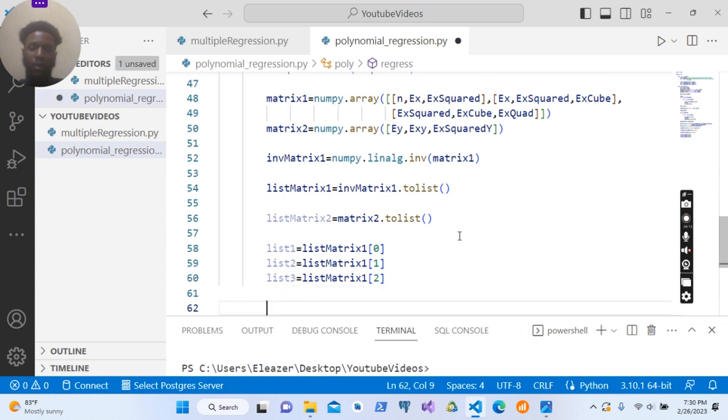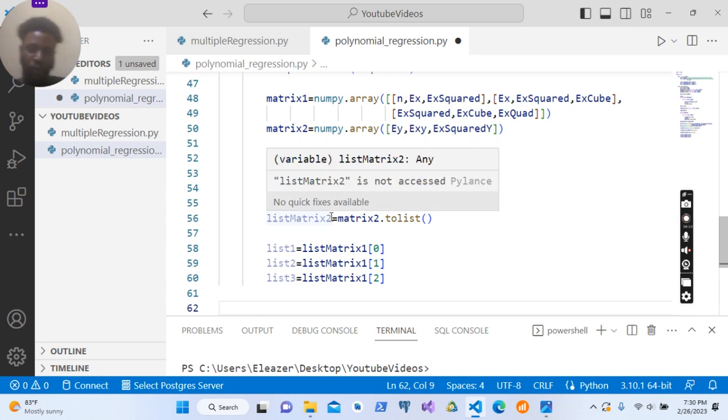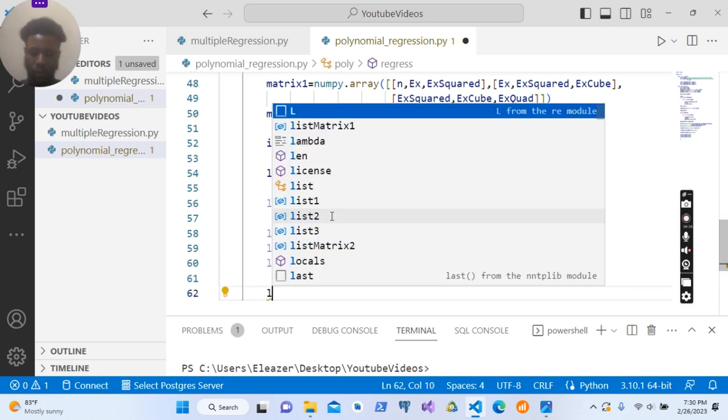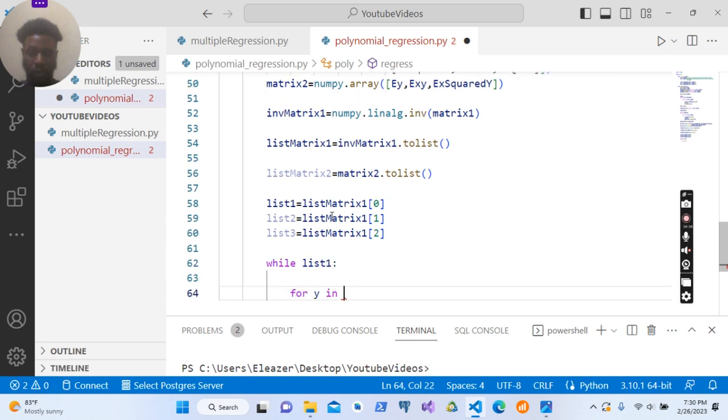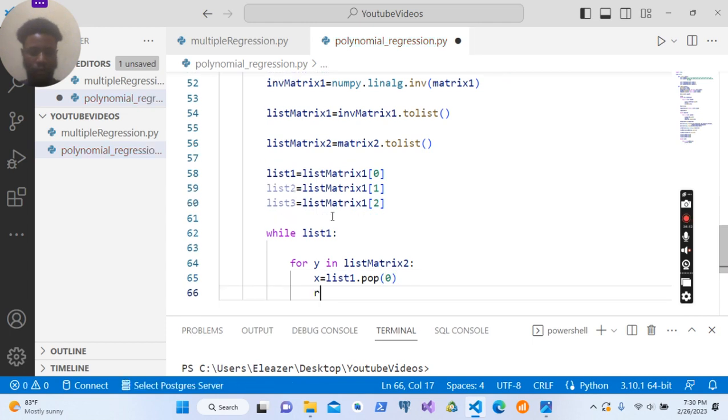So now let us start by multiplying our first list by our list matrix 2. Okay, so I will say list. Let's go fast, try and finish this on time. So while this one creates a value for y in list matrix 2, I'll say my x is equal to list 1 dot pop 0. So I'll just say result is equal to x multiplied by y.